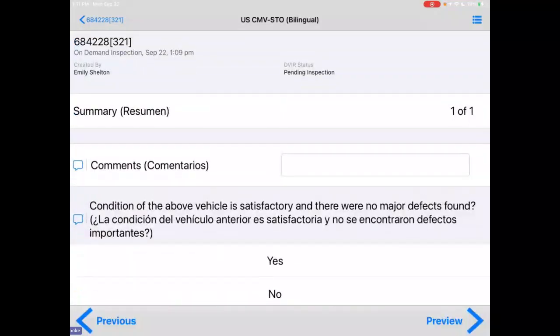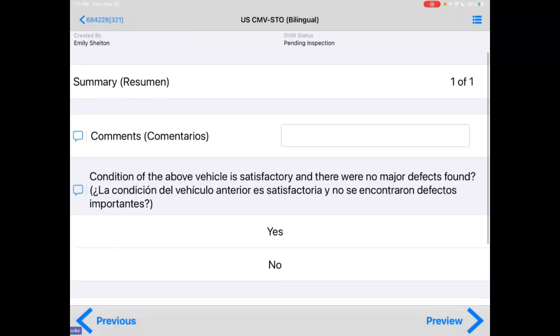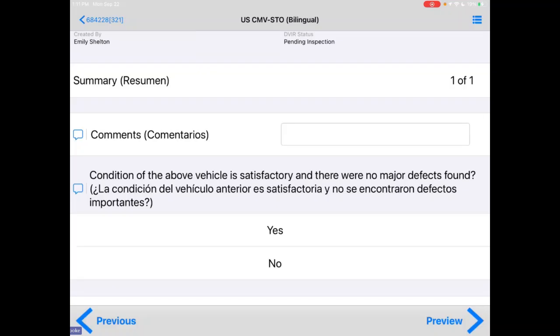Okay, so now we're at the summary page. If you have any comments, you can enter them in that box. If not, you can leave it blank. Then it will ask you if the condition of the above vehicle is satisfactory and there are no major defects found.